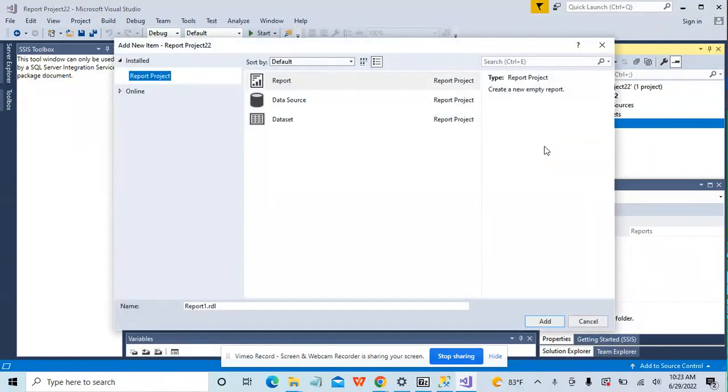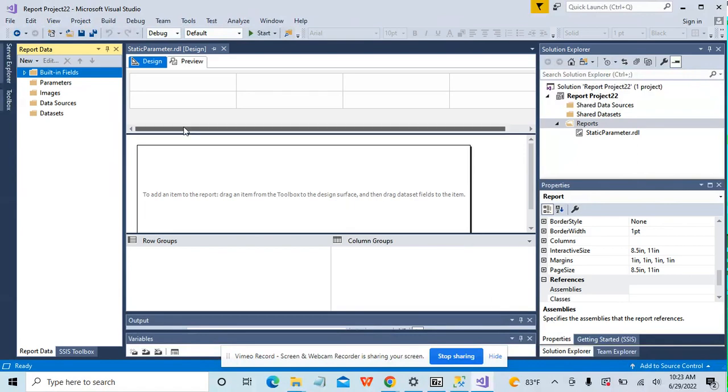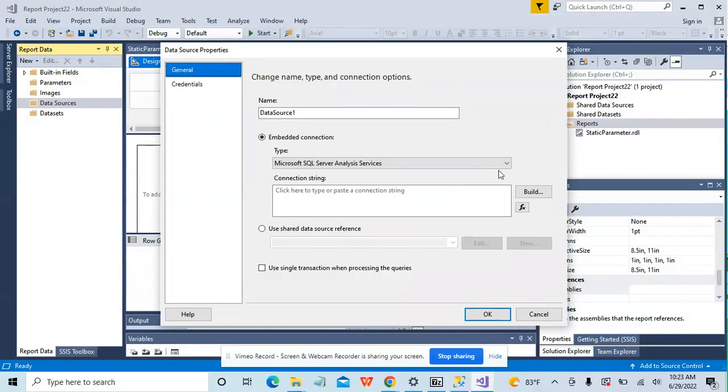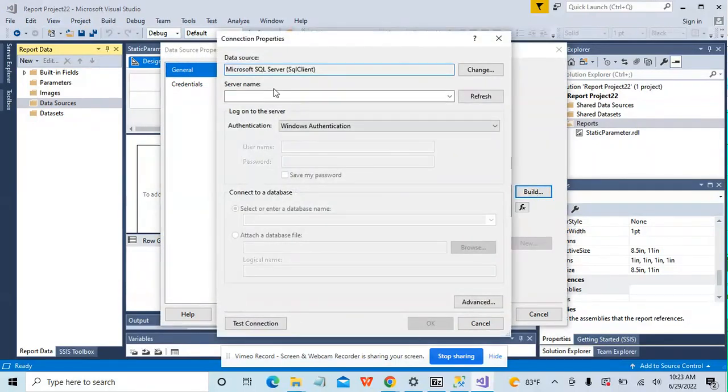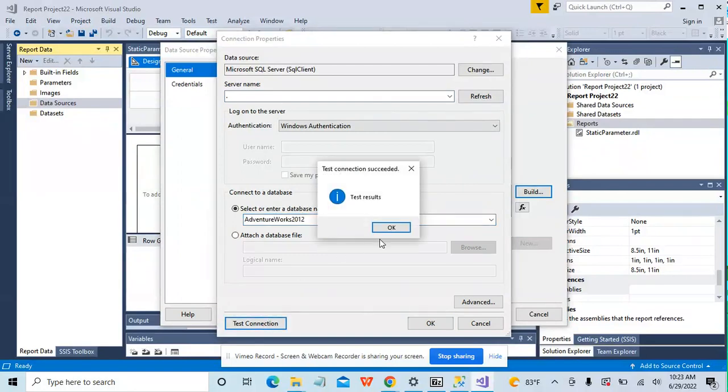Add new item, report, and we're just going to call this static parameter. Let's add it. Let's grab our data source. Our data set is going to be embedded. Let's go into SQL Server, period, because we're going to the local instance. AdventureWorks 2012, test the connection.